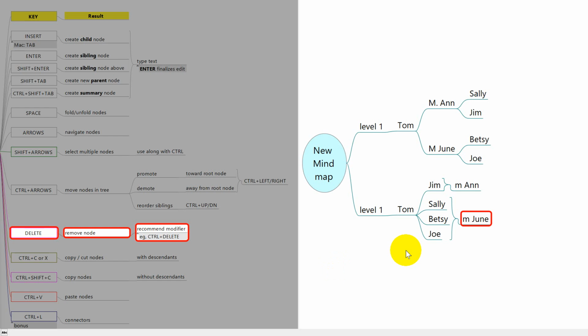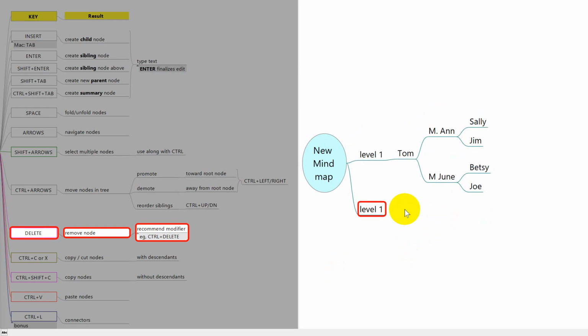Delete does not add anything to the clipboard. So if I just press the designated key here, on mine it is Control delete, it gets rid of that. The only way to get it back is Control Z.